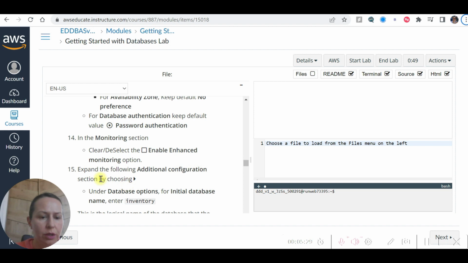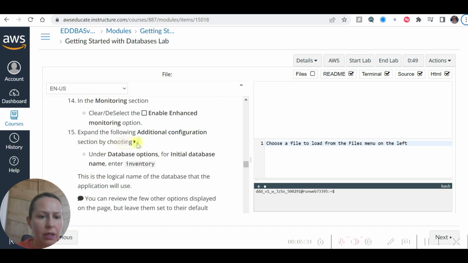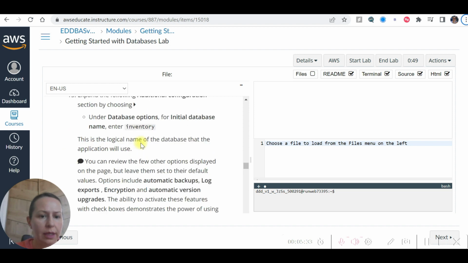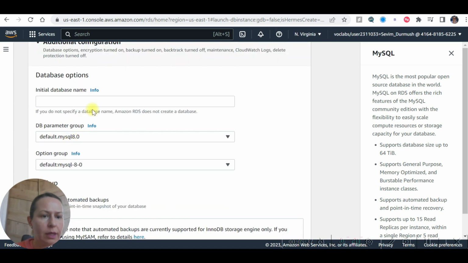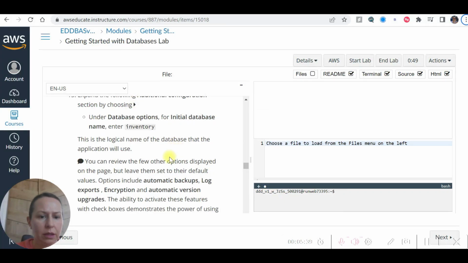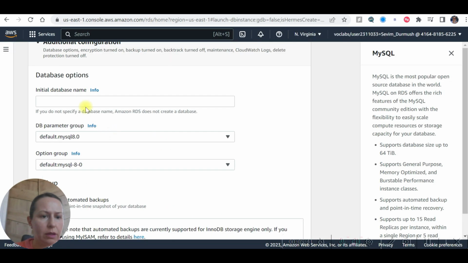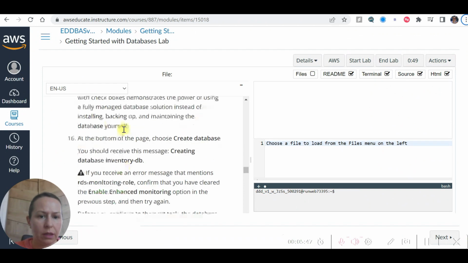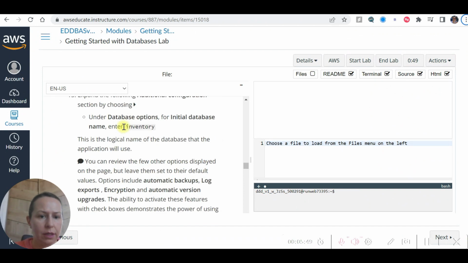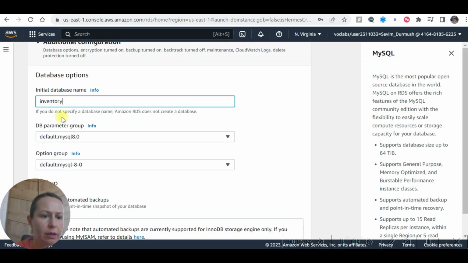Additional configuration: select the section by choosing database options. Initial database name: inventory. Okay.